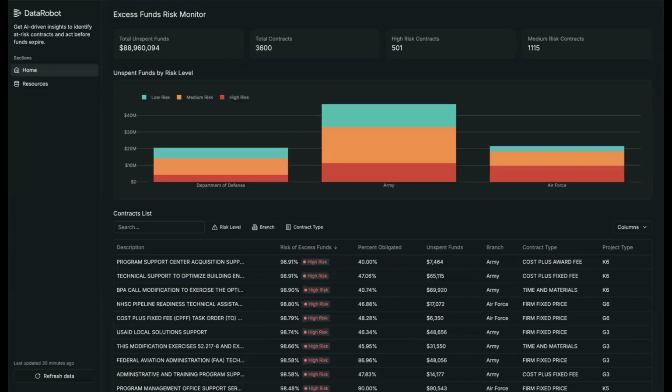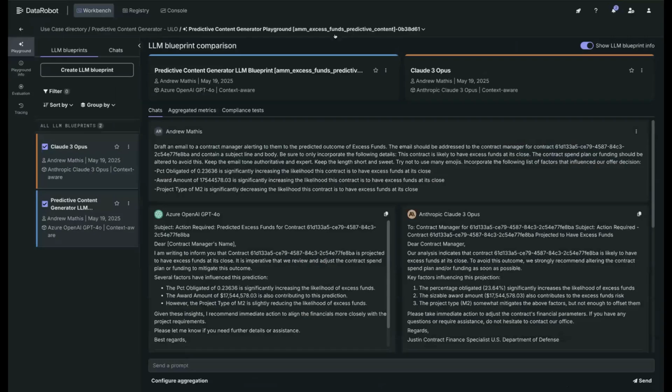All right, so that is a very brief look at the predictive aspect. How did we get these risk predictions for risk of excess funds? Now let's turn to the second aspect, that generative AI feature for generating those email texts. Again, I'm going to start in my workbench here where I can develop my AI solutions. And this time I'm going to hop into my generative AI playground.